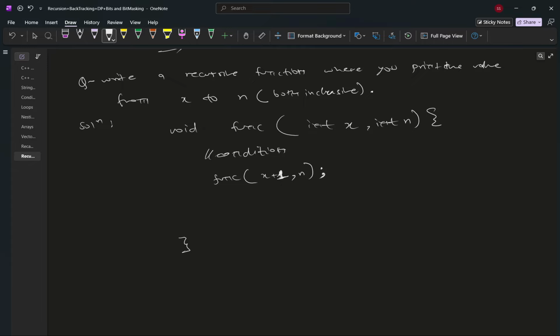Basically where we just have to change one variable. Otherwise if you change both the variables, then time complexity changes and you might get an optimized or de-optimized version depending on your code. So function x plus 1. So from here we have all the function.